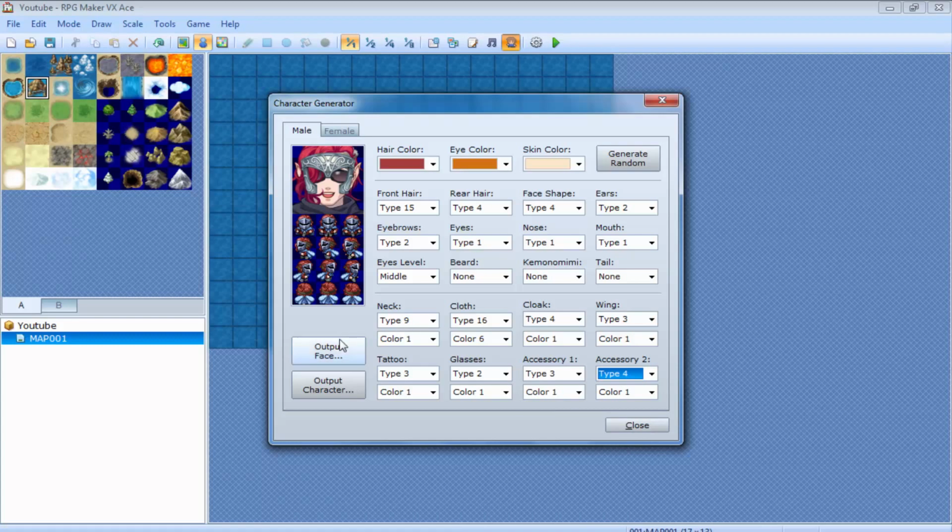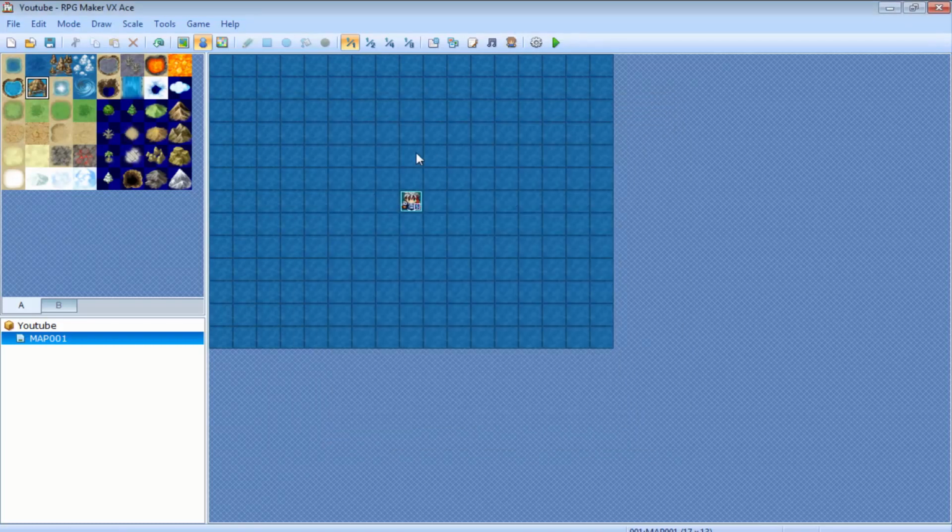And then you can go to output face, which is basically saving it as a graphics file, and output character is this one here. The face is this one for windows and text boxes and all that. Output character is the actual thing you need if you want to be using him in the game. So next we will be going over this.